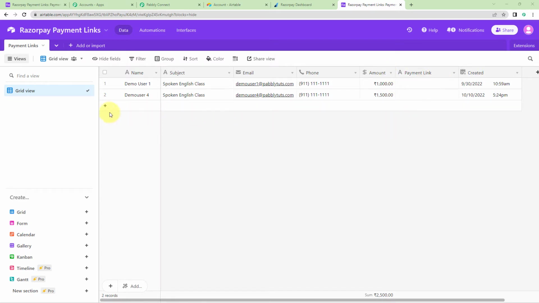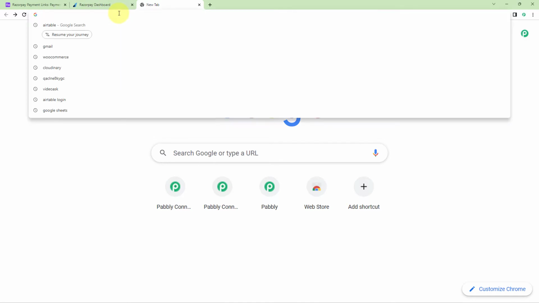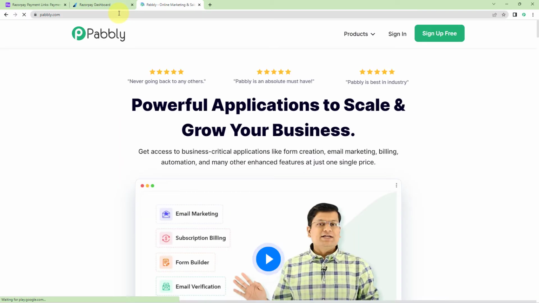So what do you want? That every time a new user is added here with the entire information, automatically through Razorpay a link should be created and then it should become a part of this particular file. So here you can see that the payment link has been captured. So to understand how we are going to do this, I'm first going to type the URL pabbly.com/connect, and as we do that, here we have reached the landing page of our software.